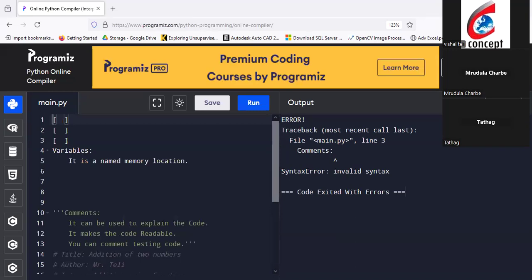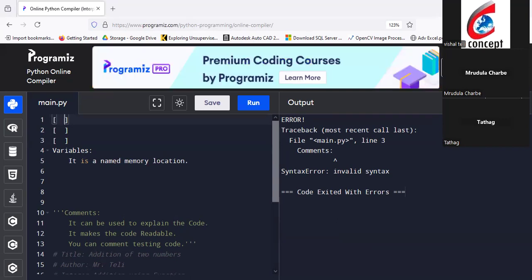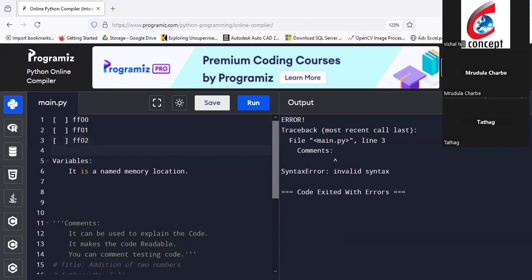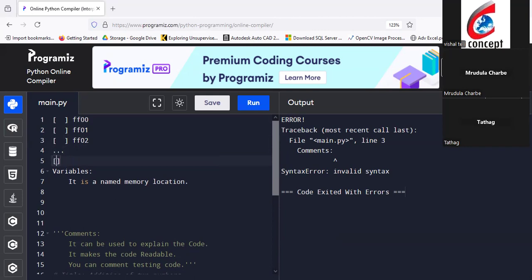So it has addresses. Say this has address FF00, this has address FF01, and this is address FF02. Likewise, your computer has lots of memory. Do you understand? Yes.